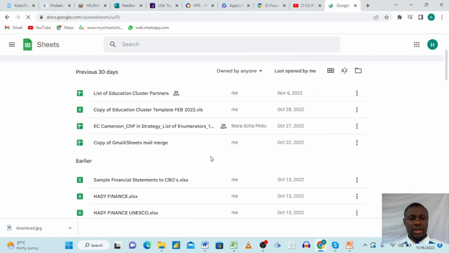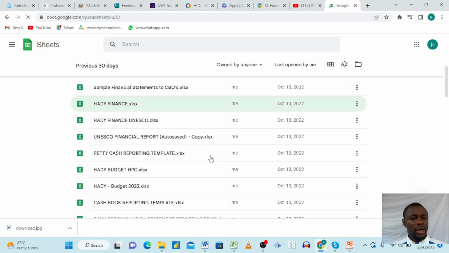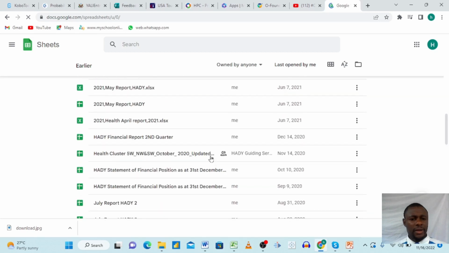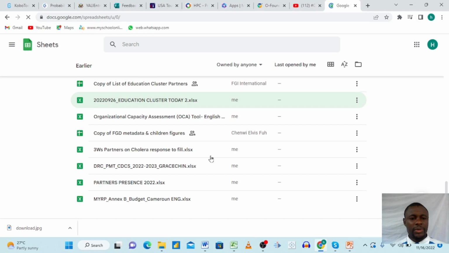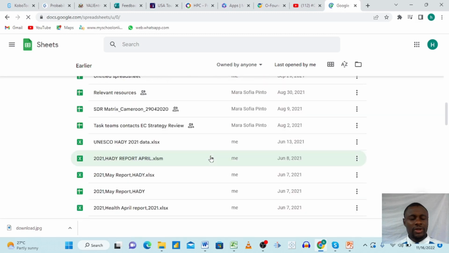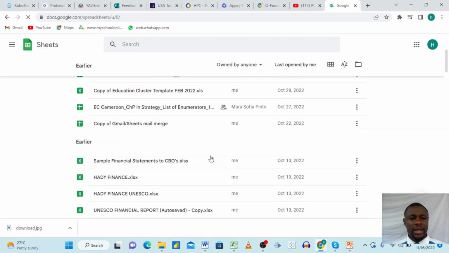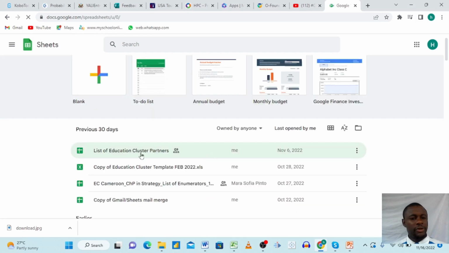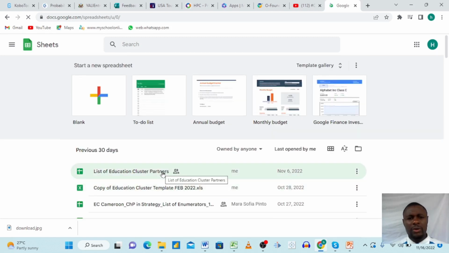If you look at my machine here, I have created all kinds of documents. I am a consultant to many organizations, and I work as a data analyst. When they contact me, I create lists for them. This is a list of education cluster partners, which you create and send to people wherever they are. They put their names, etc. We'll be talking about that as we move forward, but today I just want us to go around the environment.